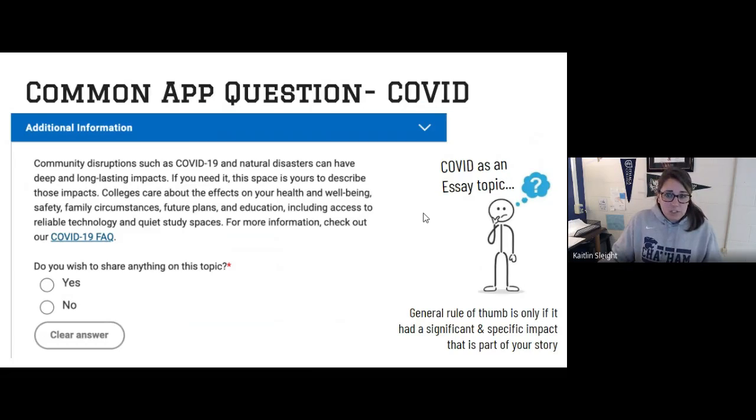On the Common App this year, there will now be a question about COVID-19 and the disruptions it might have had, or natural disasters that might have had a lasting impact on you as a student. This has been a question for natural disasters like tornadoes, hurricanes, and so it's been on the Common App for a while, but it now includes COVID-19, which obviously has affected all of us.